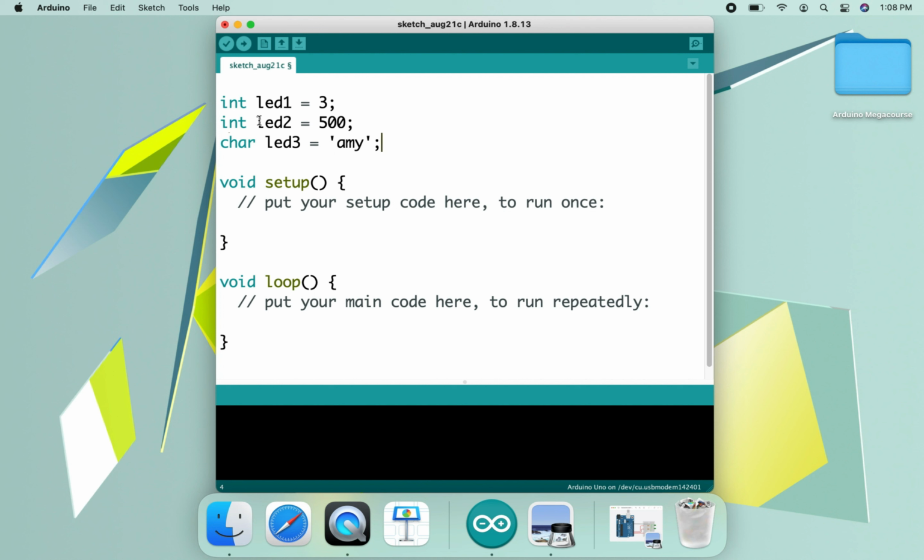Now here these int and char are the data types, about which we will learn in the next module. Right now our focus is these variables. Here this M is also data in our code, which is stored in LED3. You can also store floating point values like 500.4, something like this. So these are the variables.